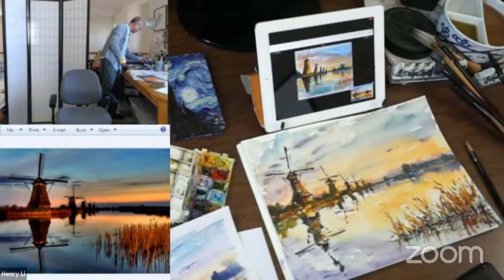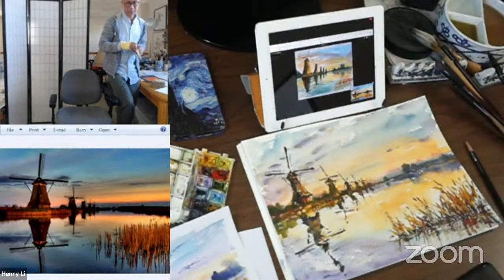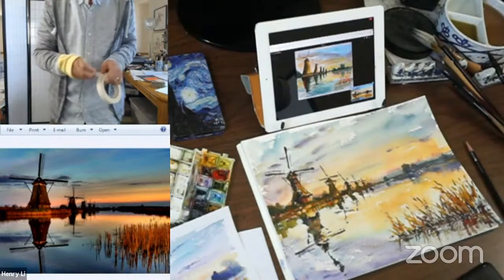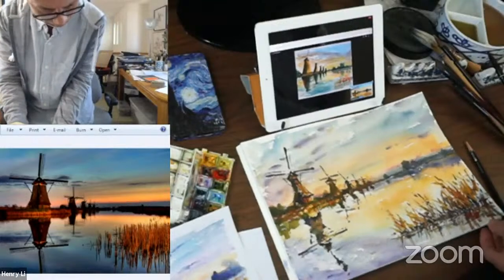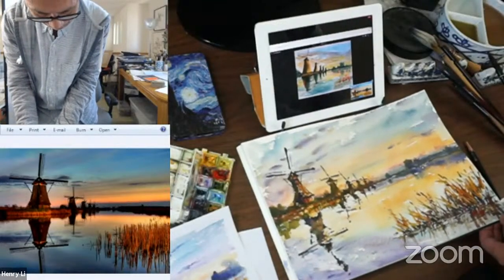That way, if you were to mount this, or you have a mat board, it gives you a little bit of extra play. Okay, all right. Thanks. Good.